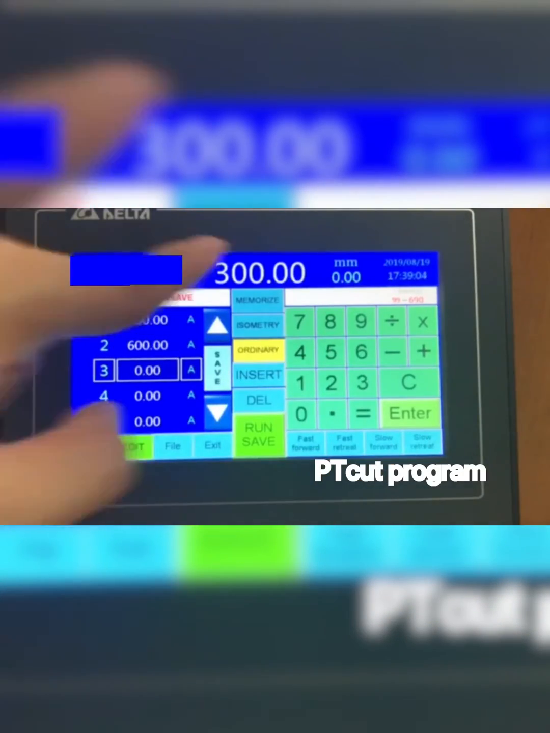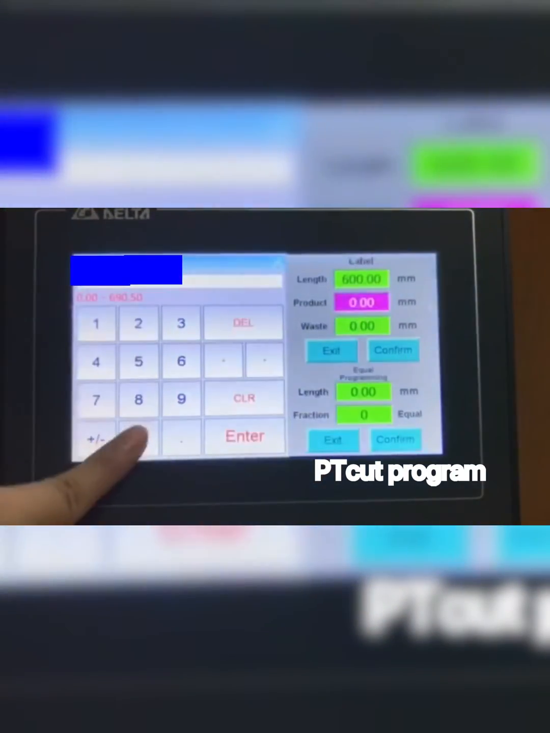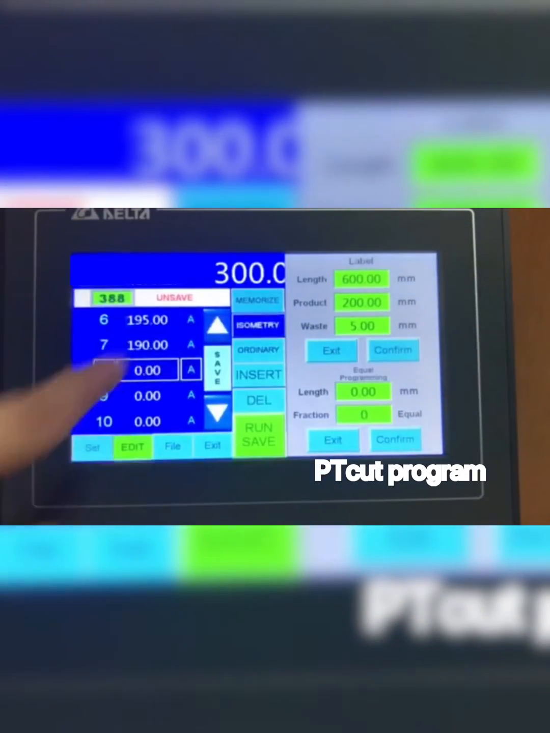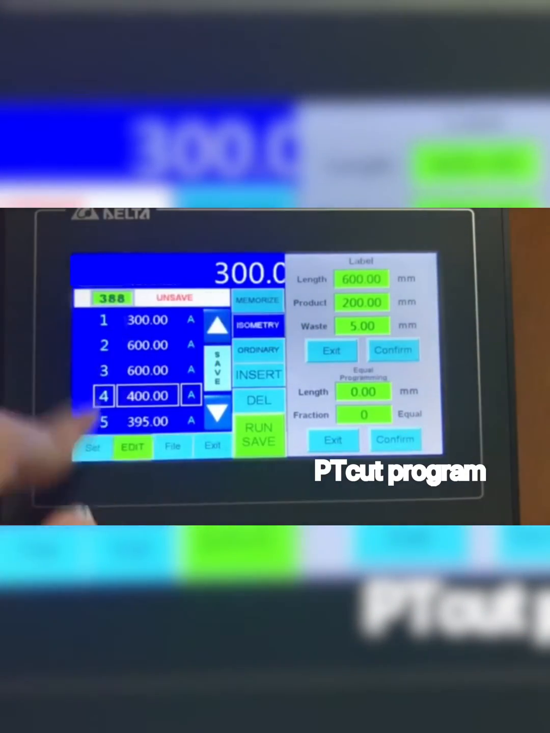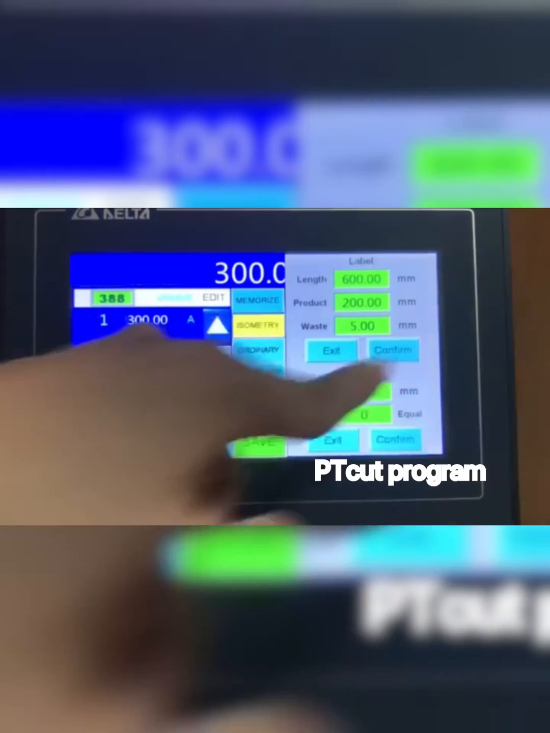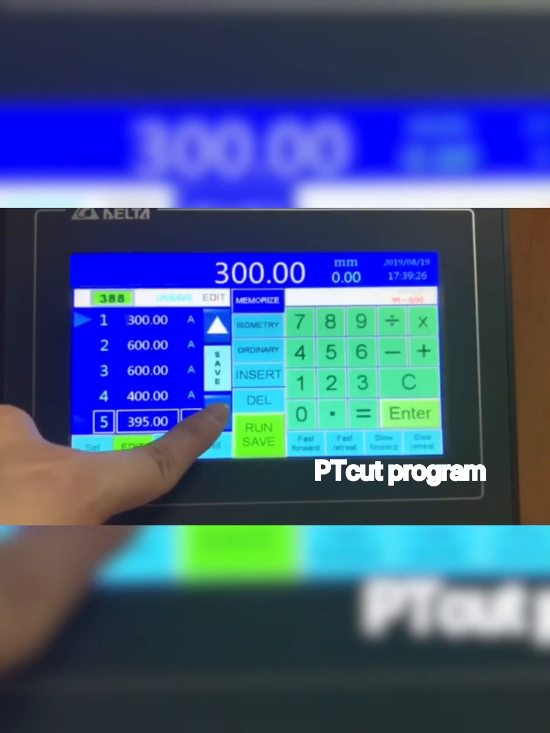The next one, asymmetric programming. You can input the data here. Here, the system has already calculated each data. Here is echo programming. The last one, memory programming.